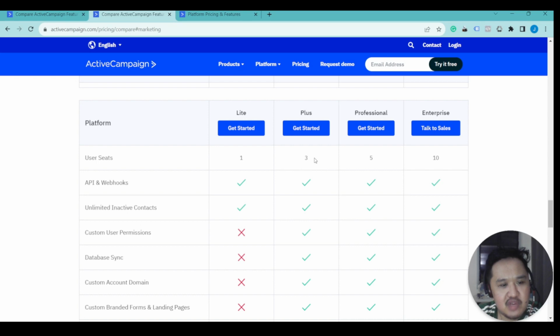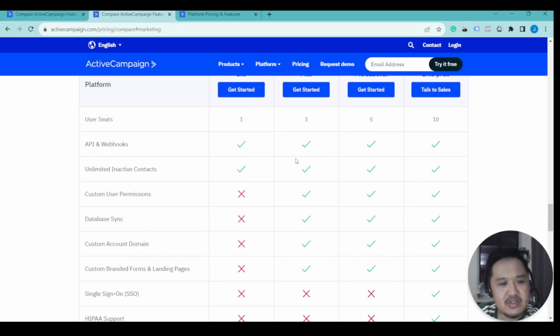The Plus plan has three seats, API and webhooks, and unlimited inactive contacts. This is pretty good because I know other EMS platforms that count inactive contacts in your billing, but ActiveCampaign doesn't do that. So you can have as many inactive contacts as you like.